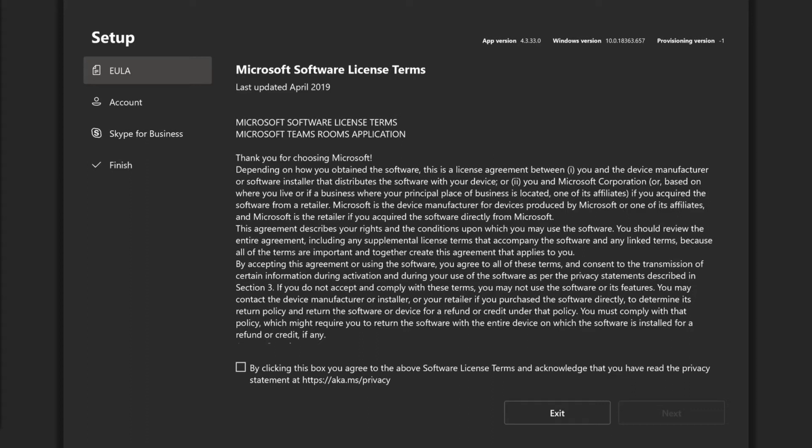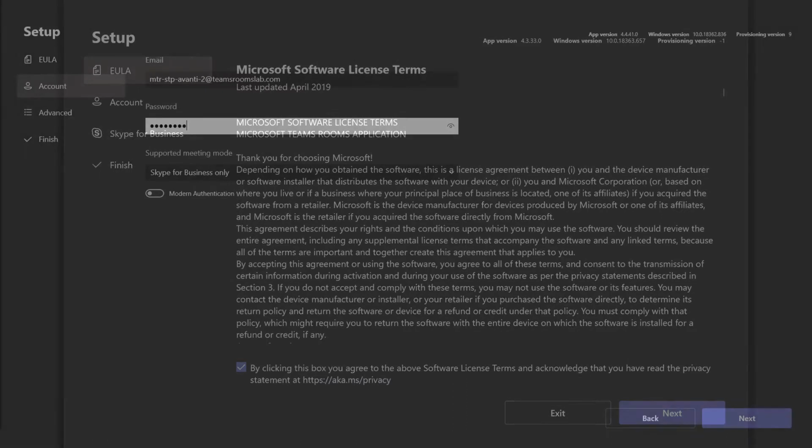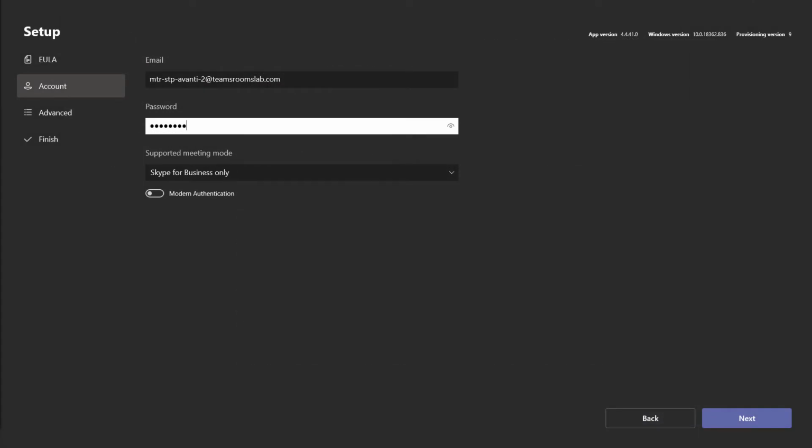The first question is to read through and accept the end-user license agreement. So we click the box at the bottom and then click Next. It asks for our account. Now this is the resource account we created in the previous module. So we enter the email address of the resource account and the password.